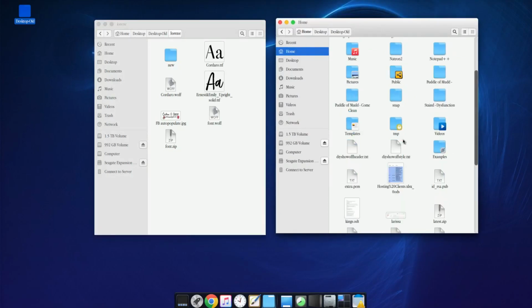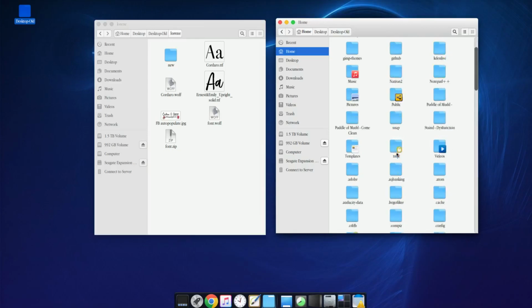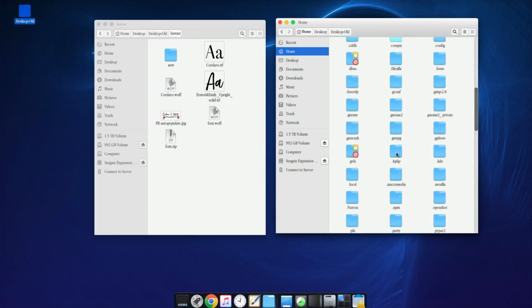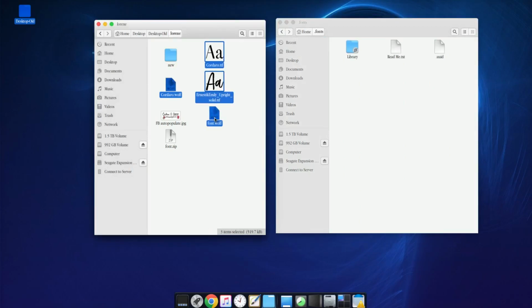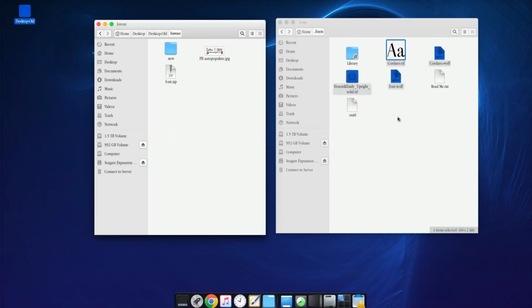And so what I could do over here under home is go to my fonts folder and open it up, Control H again, expose my hidden folders, and navigate down to where it says dot fonts, and here it is right here. I'm going to double click, and basically I'm just going to take all four of these fonts, and drag and drop them in there just like that. Okay, and that gives me those fonts, Cordaro and Ernest and Emily. Now I can use them.